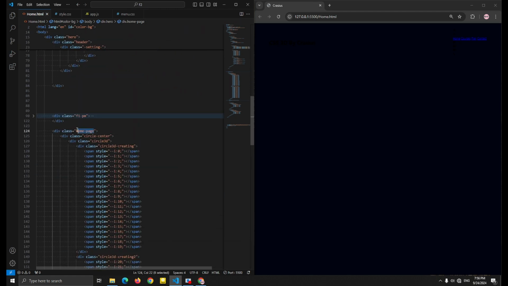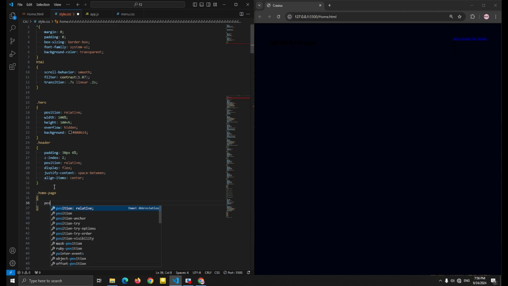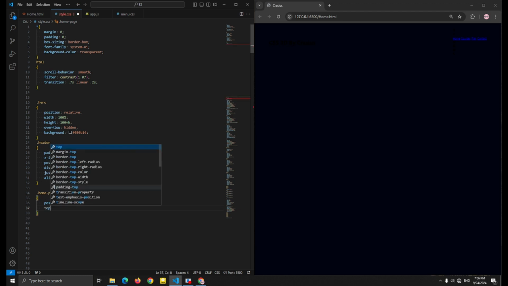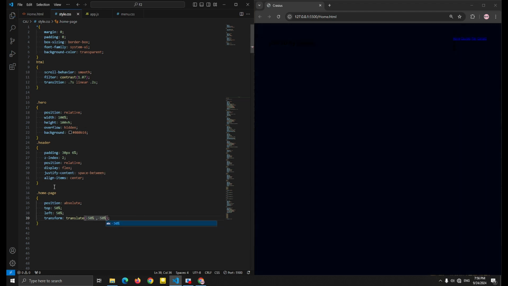Okay, I'm going to start with this homepage, guys. So let me just start it very fast. Let me add this homepage. I'm going to add position absolute, top, left, and transform translate -50%, -50%, just to make sure it's centered. Okay, let me add the width and the height. I'm going to make it 700 pixels by 700 pixels. Okay, there we go. So this is our homepage.